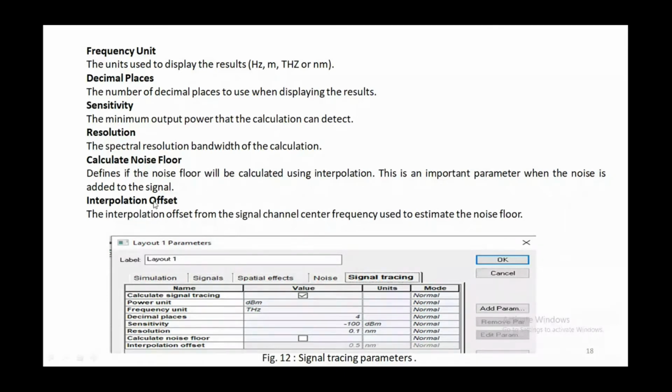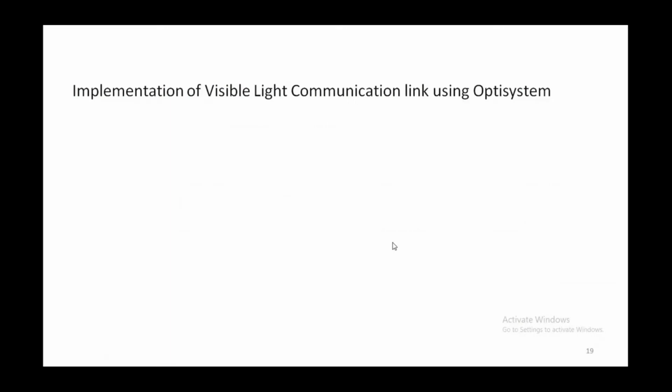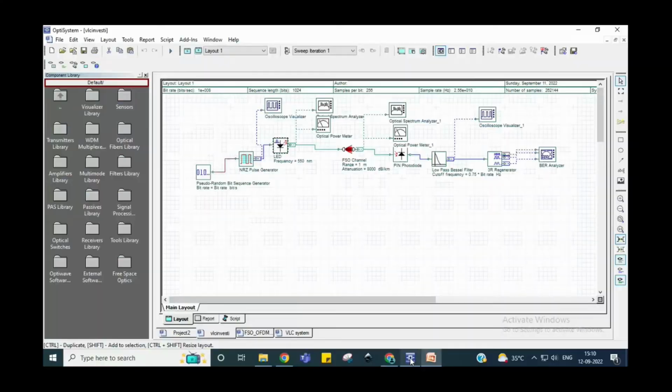Now next is the interpolation offset. The interpolation offset from the signal channel center frequency is used to estimate the noise floor. So these are all the layout parameters which have to be set or kept as default, depending upon our project and how much it is going to affect our designing system. So let's go for the implementation of a visible light communication link using OptiSystem.